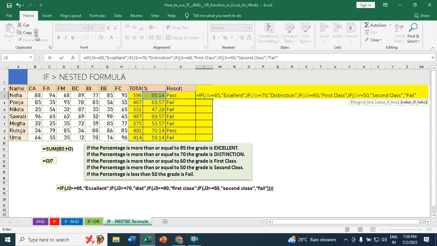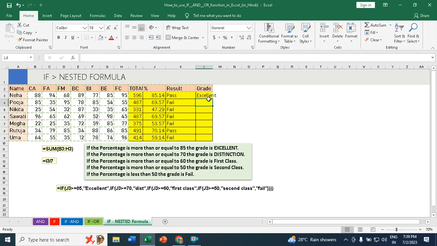And how many times have I used if? See, there is one if here, 1, 2, 3, 4. So 4 times. You have to close it at the end: 1, 2, 3, 4. However many times you have used if, that many times you will have to close it. So when you press enter, I should get excellent here because it is more than 85.